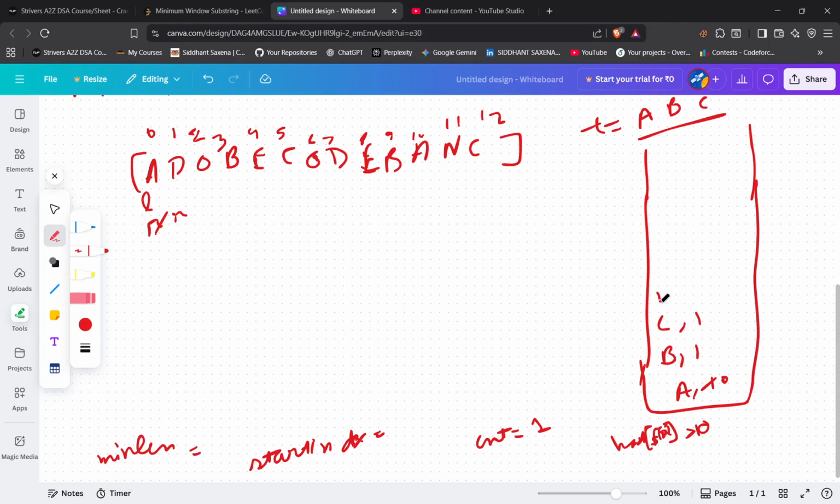So D is not there, so we will put it with -1. Now O is also not there, so put it with -1. B is there. Reduce to 0 and increase the count to 2. Okay, E is not there. Now C is there, so now see, count is 3. So min becomes, what is the min? Min is 5 minus 0 plus 1, which is 6, and starting index is 0, but we have to update.